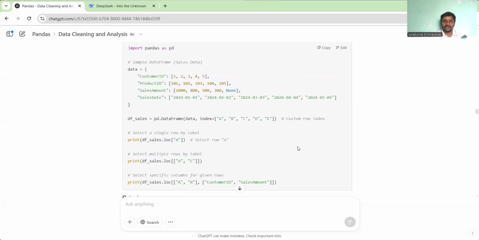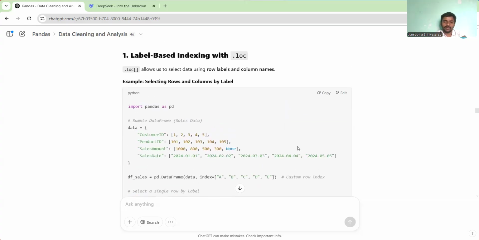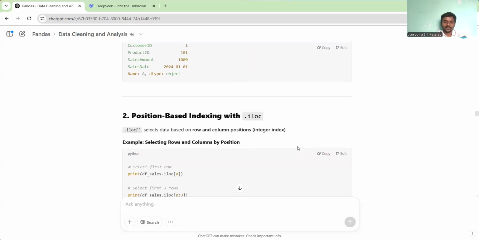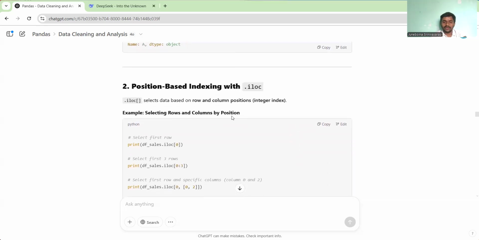This is about retrieving the data by using label based indexing with the loc method. And one is position based index with .iloc. Above, we observed the label based indexing with the .loc method. For position based indexing, we use the .iloc method. So .iloc selects data based on row and column positions of integer index.